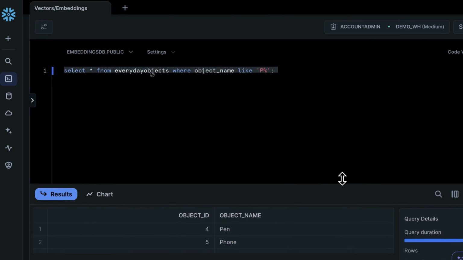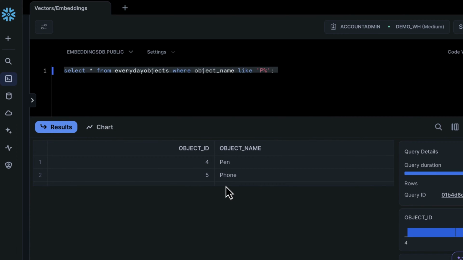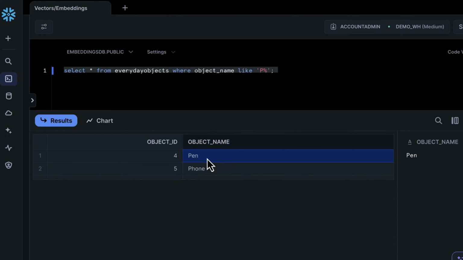Straightforward. Run this. SQL is really good at running queries like this, where you have a string, doing string matching, and you search across the database to return based on a particular pattern of a string. It returns a pen and it returns a phone for us. Let's say we want to do a search, and I'm going to introduce a new term here called semantic search. Let's say we want to search for everything within the database where the name is like writing.